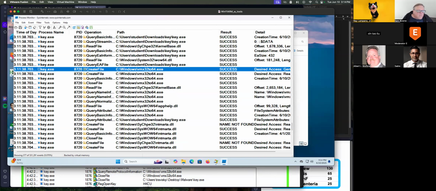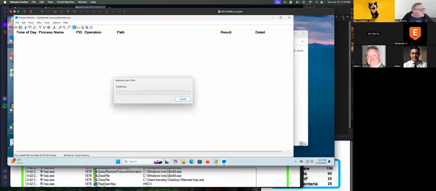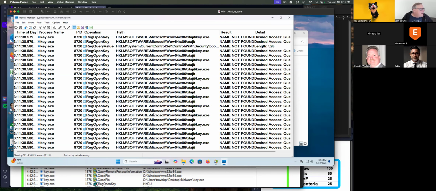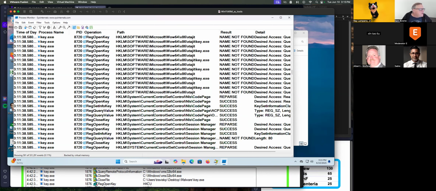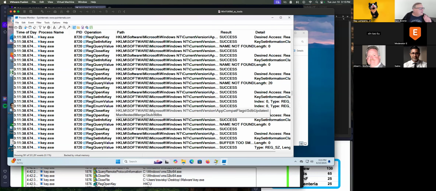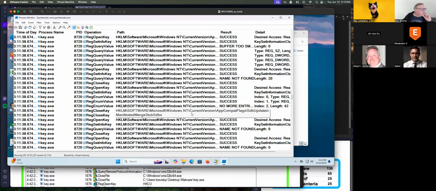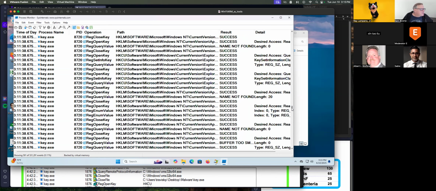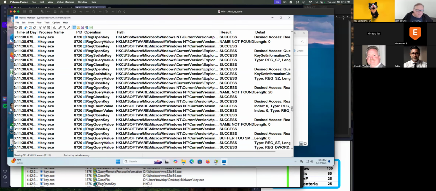And we can also find the persistence of this. If this thing is going to survive a reboot, it's going to have to automatically launch on reboot. So I can quit looking at file system activity, and look at registry activity, and I will find down here that it writes something in the run key, which is the simplest way to achieve persistence, a very common way. And I may be able to scroll through and find it. I may have to search to find it. NT current version Explorer run.